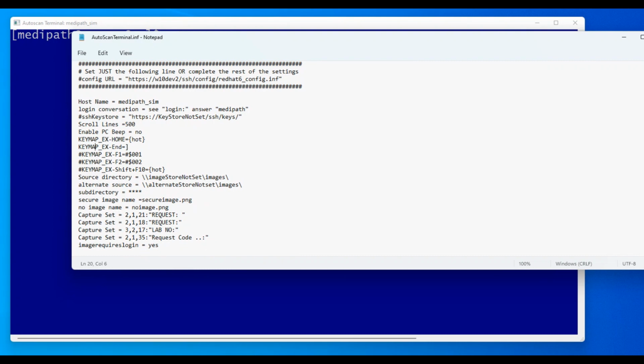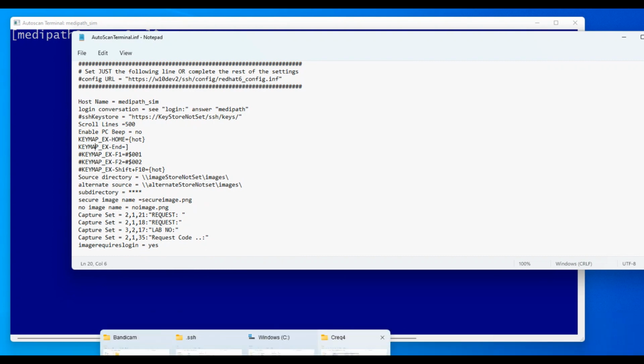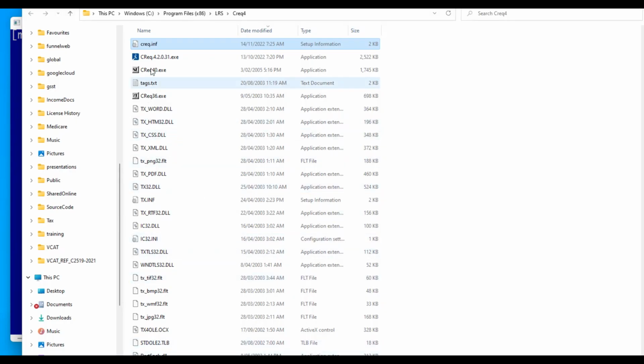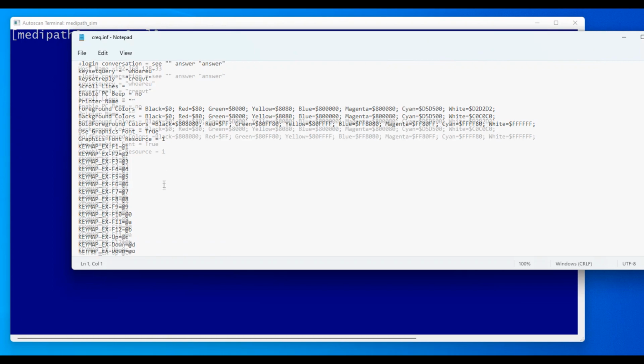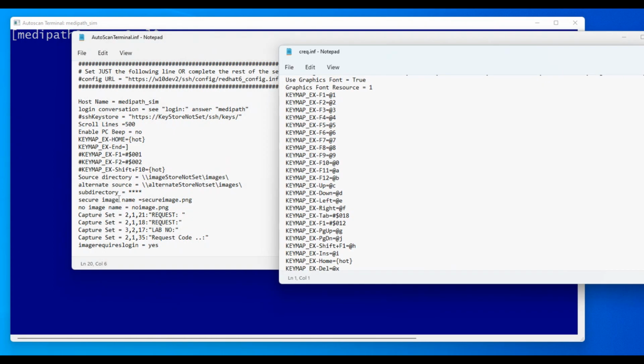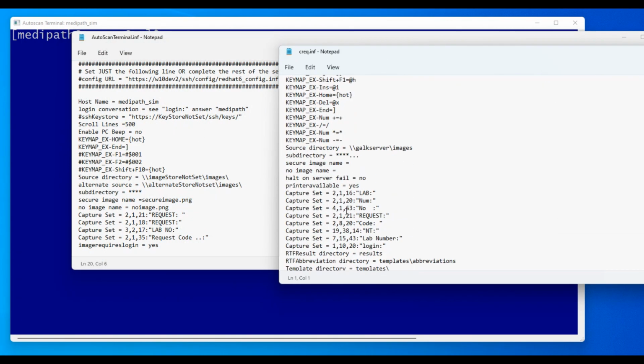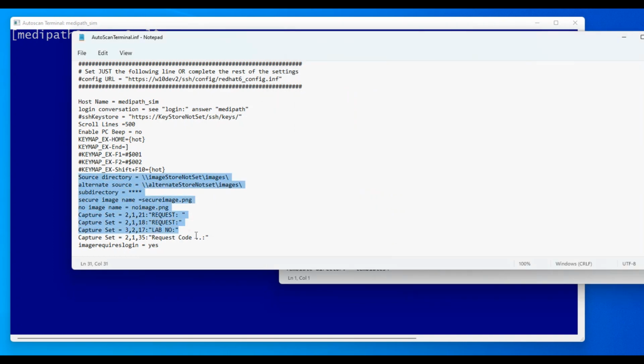I do have a quite old copy of CREC on this machine. If I open that up and go to the CREC ini file, open that one up, we can see that if we put this side by side, we've got capture sets, and secure image name, all the Autoscan things down here, and we also have the key mappings here.